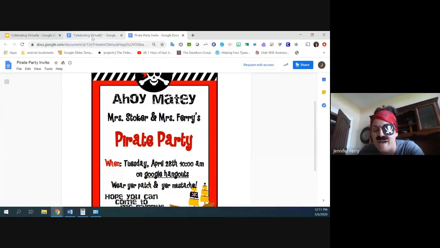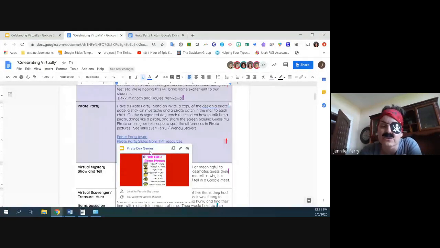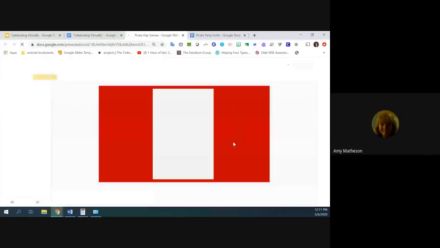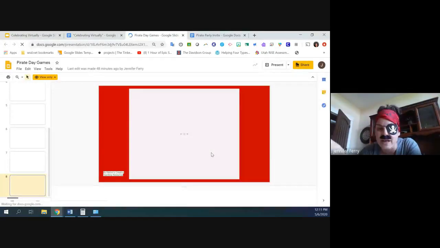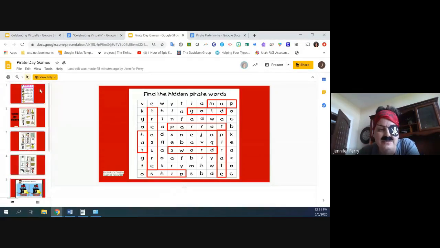So this is the invite that we sent in the mail with the patch and the mustache. And then I put some slides in that we kind of went through. Those are all also on Teachers Pay Teachers with other activities. But sorry, if you'll scroll up to the first one, it's linked at the bottom. I should have started with that.